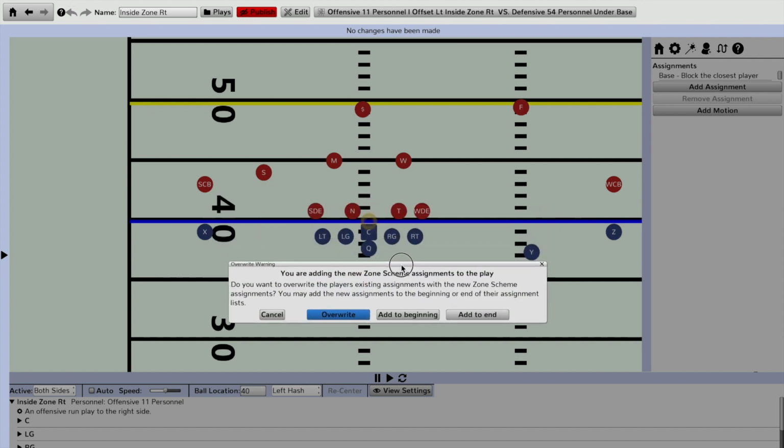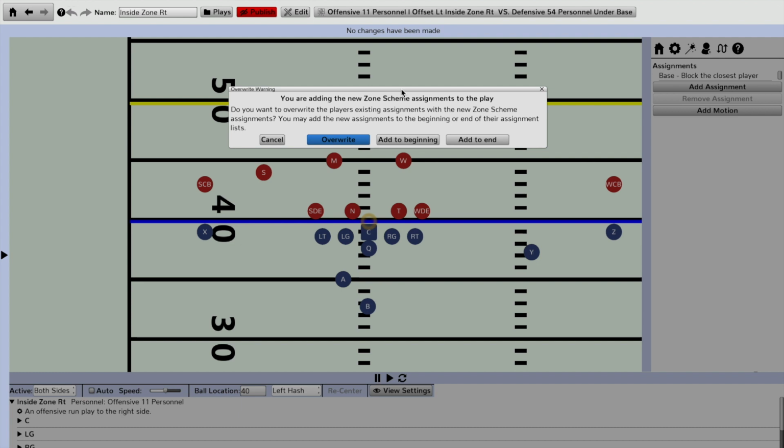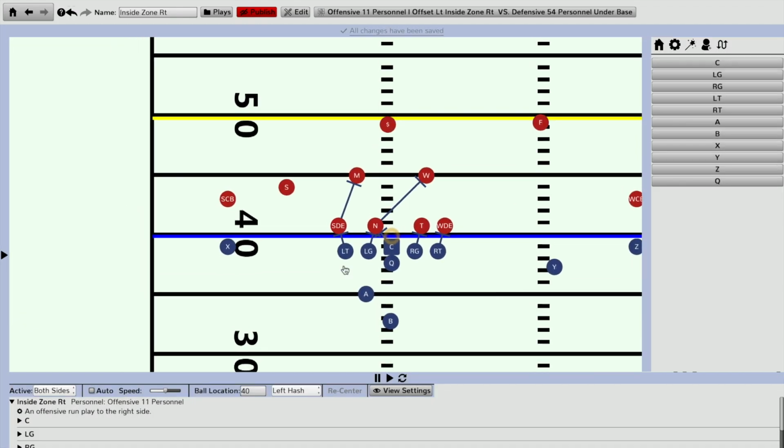Now it's asking me, how do I want to save these assignments? Do I want to overwrite the existing assignments, add it to the beginning of the list, or add it to the end? As we already know, when you look over here, there are no assignments in any of the players' assignment lists. So we can just click overwrite and nothing really will happen. And now you see that all the players have an assignment.